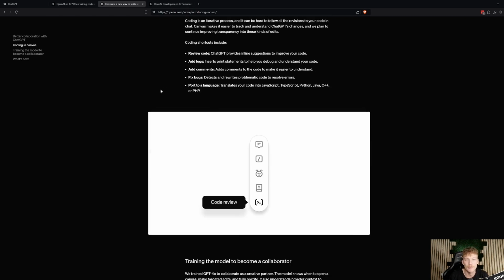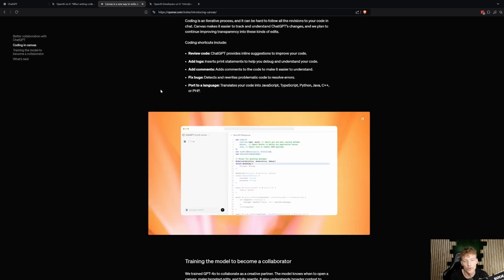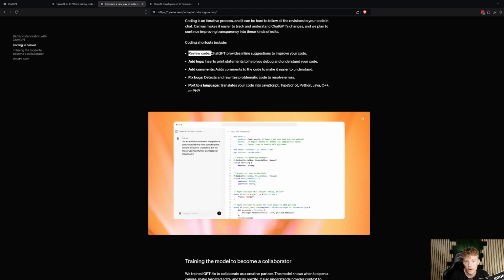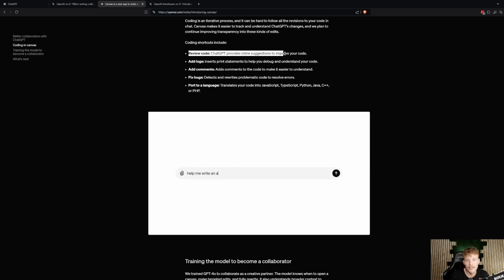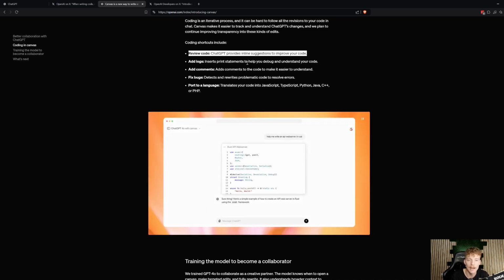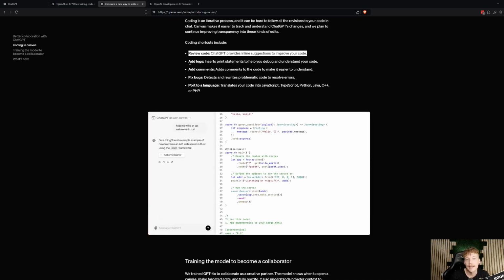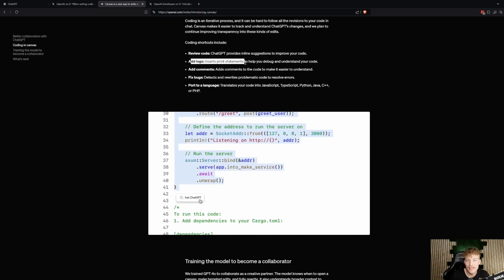And you're able to essentially have a side panel that would help you with your code. So the new coding shortcuts that they're adding with their new Canvas. Number one is to review the code. So ChatGPT can give some suggestions to improve your code. Again, you can select a certain line of code and have it work on that or the whole thing. It can add a log, so it can insert print statements to help you debug and understand your code. So that's very, very useful.